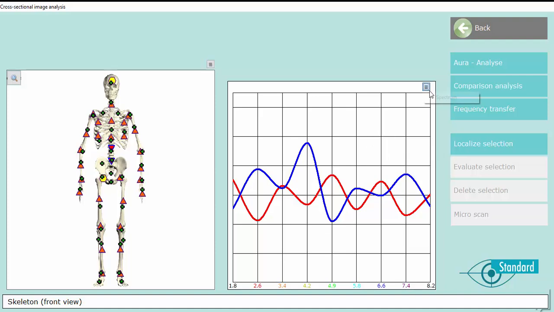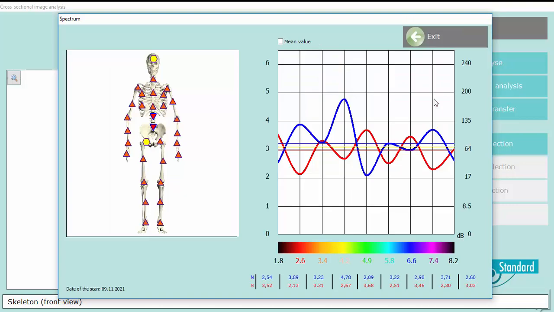You can also open this via the 3 small dashes in the upper right edge of the curve graphic. At first glance, this window shows us nothing new. However, now you can also click on Mean Value in the upper area. Let's take a closer look at this mean value.